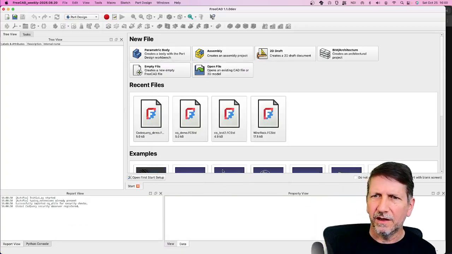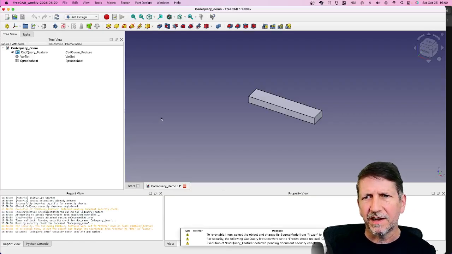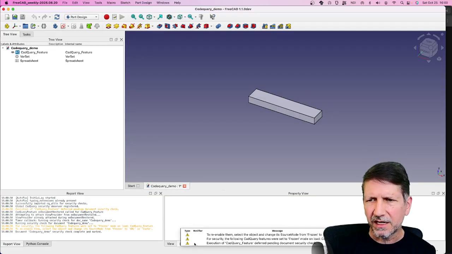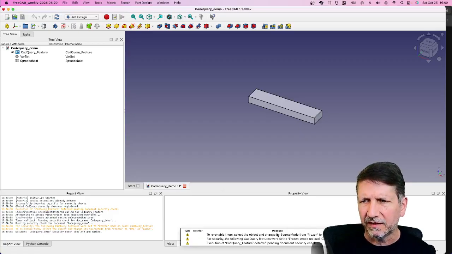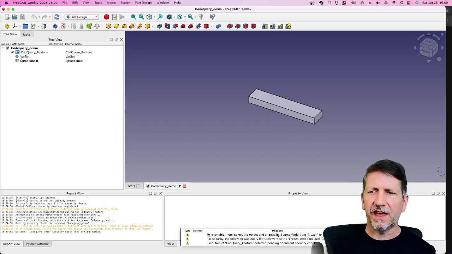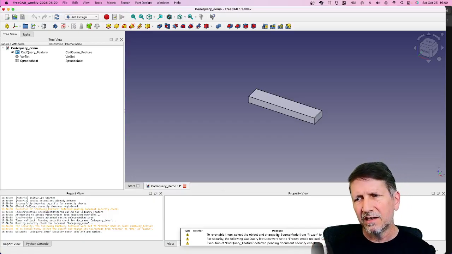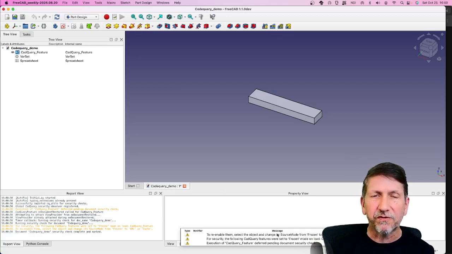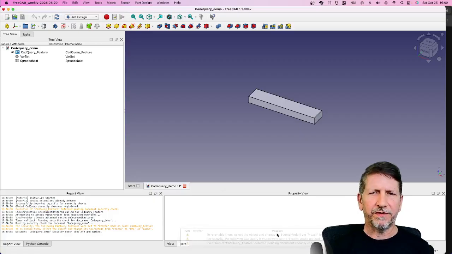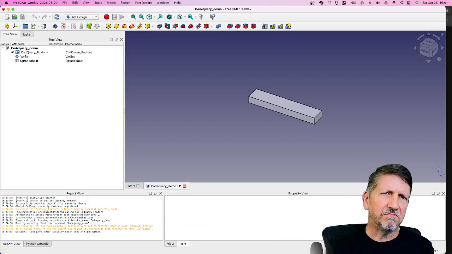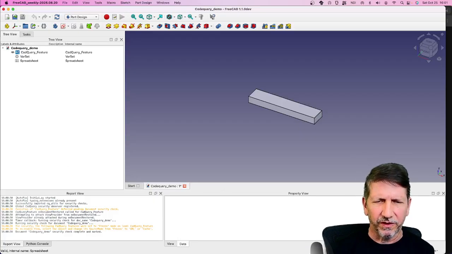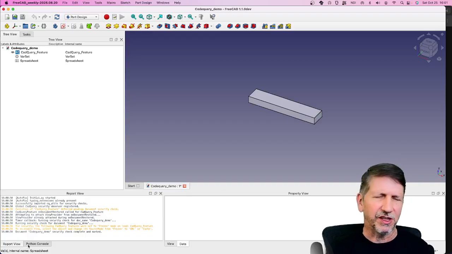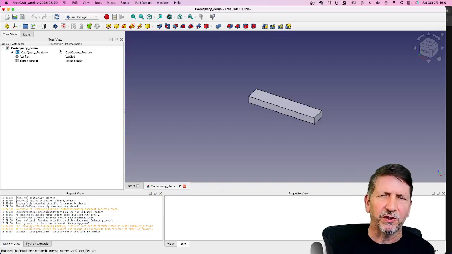All right. So here's the code query demo in my recent files. We'll go ahead and open that. And if you look down here in the messages box, it says execution of that CadQuery feature is deferred pending security check. And then it says for security, the following CadQuery features were set to frozen on load. And to re-enable, go in and change its source mode from frozen to cache.